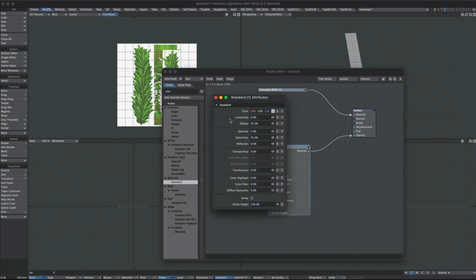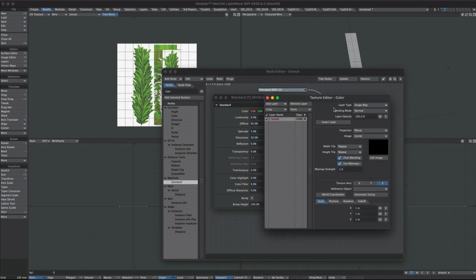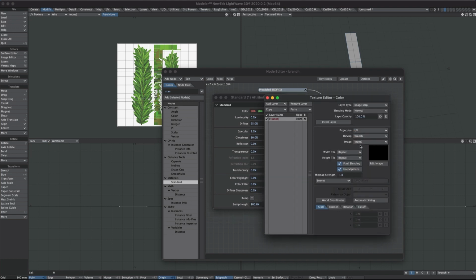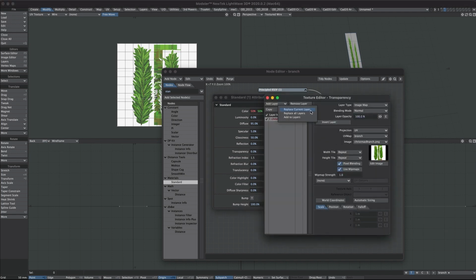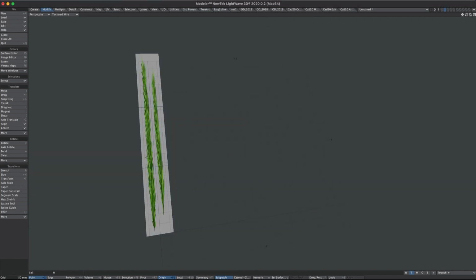We'll open the standard. We should go to the color channel. Layer type is good. Projection, we want that UV, so we'll point that to the UV map, and the image we want to that Christmas branch. And while that's open, let's copy this, copy current layer, and go over to the transparency channel and replace current layer. So that's done. I can close that down. So this is what we have, and we can't see any transparency.